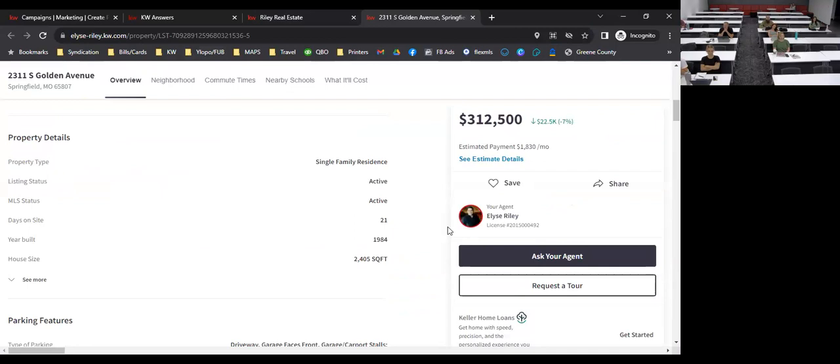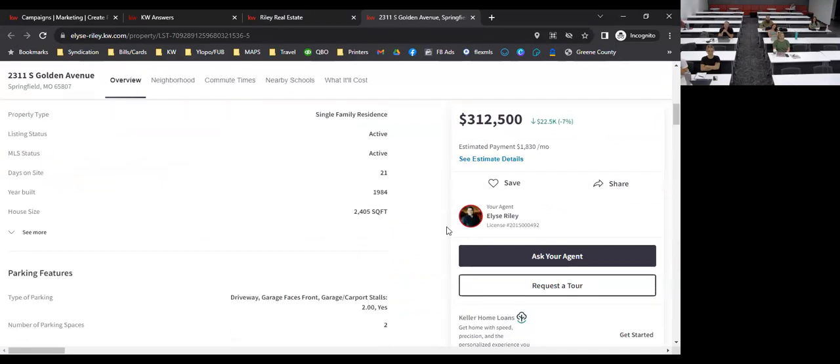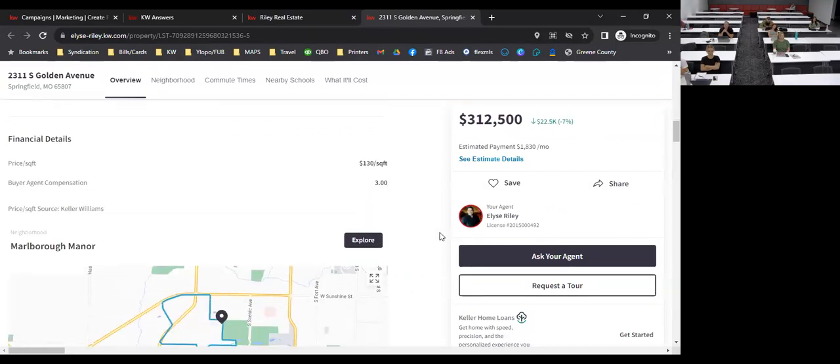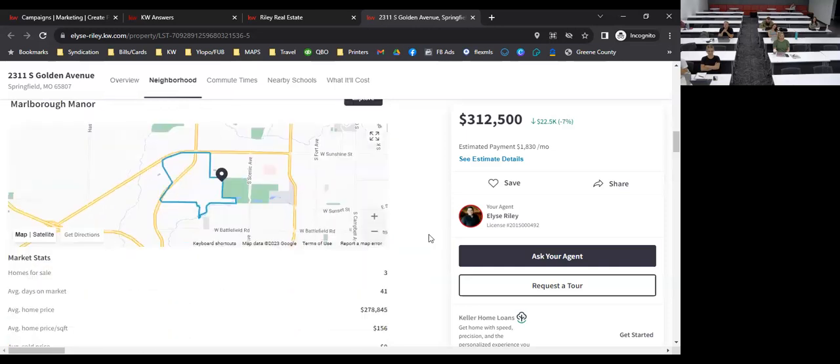Super cute, but it shows all of your details. And then it even has an ask your agent, see estimate details, and request a tour. Remember, all of this comes through your apps. Okay. Shows where it's at.